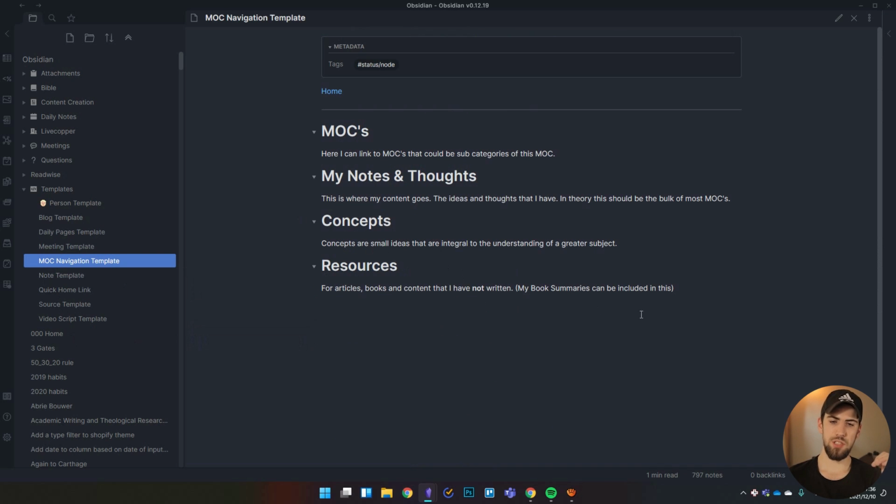So since we're talking about resources, let's have a look at the resource note, and that's called the source template.